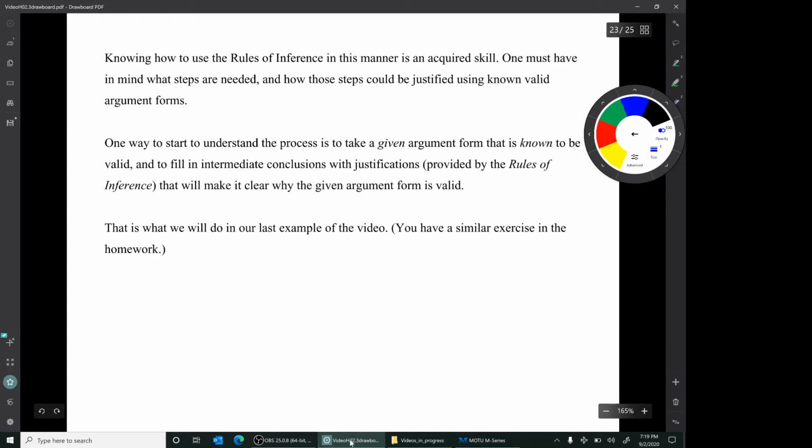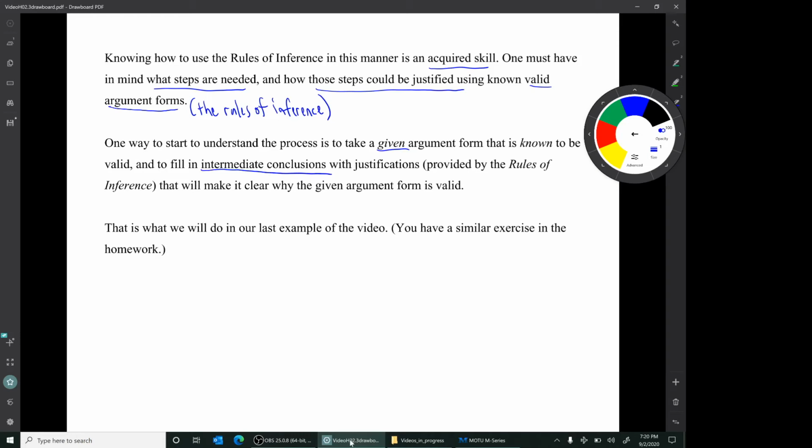Knowing how to use the rules of inference in this manner is an acquired skill. You have to have in mind what steps are needed and how those steps can be justified using the known valid argument forms, the rules of inference. One way to start to understand this process is to take a given argument form that's known to be valid and to fill in intermediate conclusions with justifications. So we're going to fill in intermediate conclusions that will make it clear why the given argument form is valid.